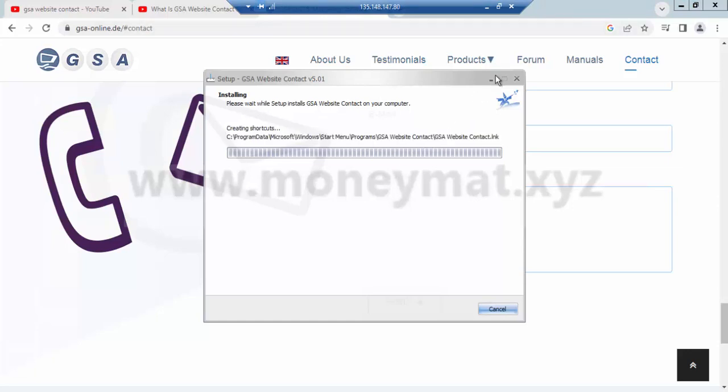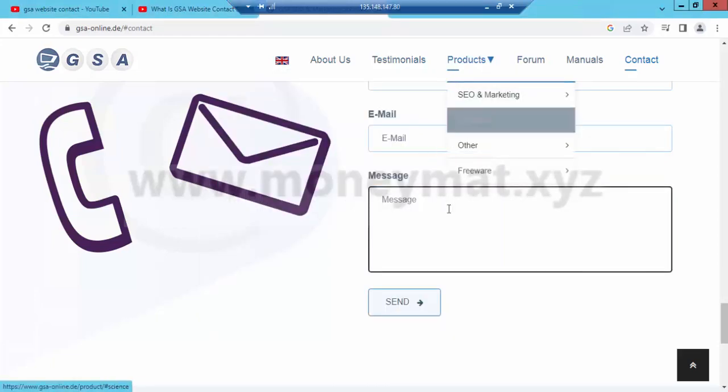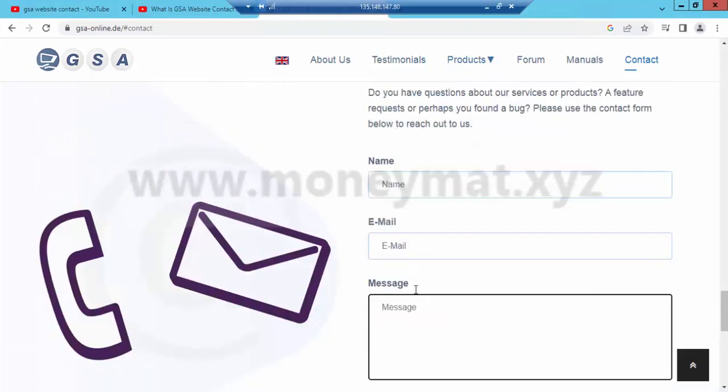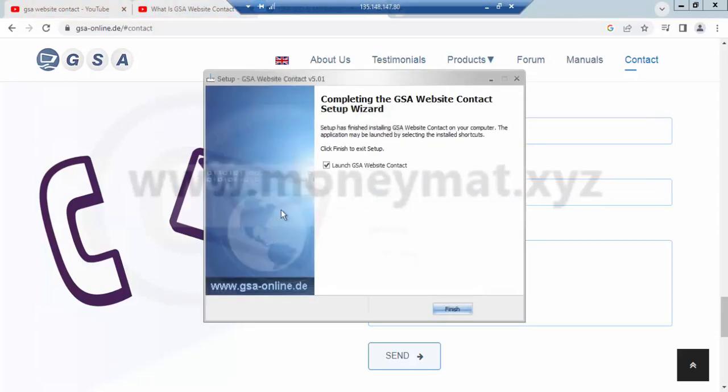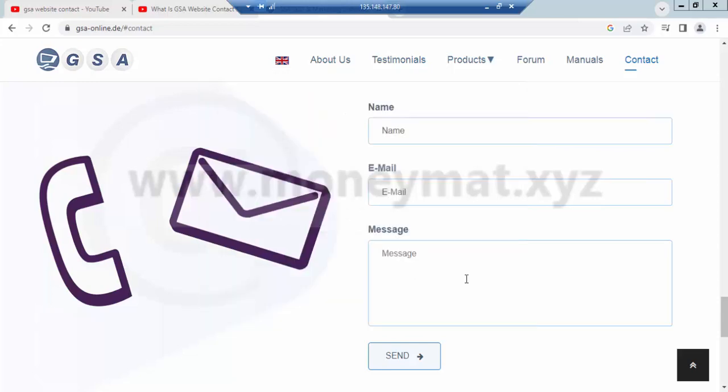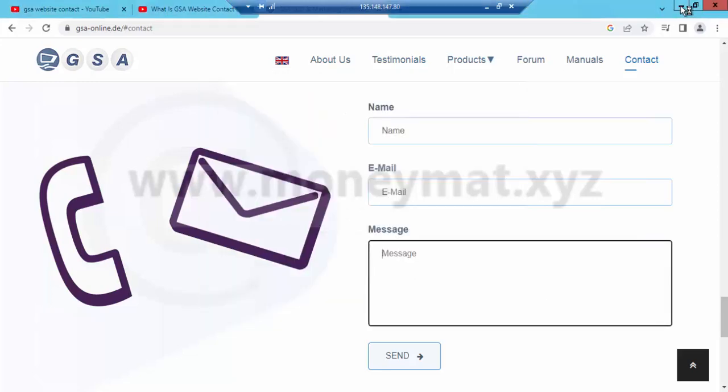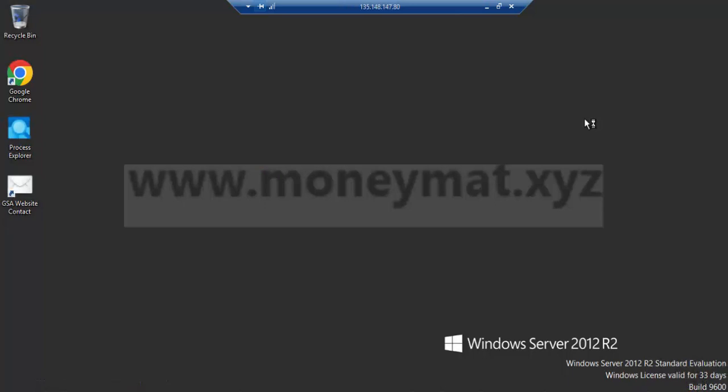GSA website contact is the best thing if you know how to use it and how you can make money with it. Here you can promote different kinds of products, JVZoo, CPA leads, or if you are an SEO agency, you can promote to targets like dentists in Boston. If you want to target that kind of client, you can use it. Now our software is installed properly, so let's go to the software and check it out first.